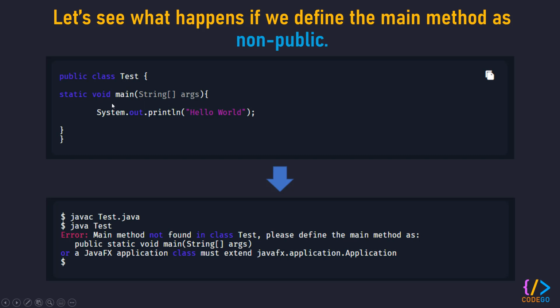Bakit? Kasi kulang po yung line of code natin. Please define the main method as... may suggestion kung ano po yung pwede natin gawin. So, public static void main(String[] args) or a JavaFX application class must extend JavaFX Application. Okay, so mag-i-error po siya. Hahanapin po niya yung public natin. So again, if we're going to create a main method, just follow its syntax, okay, or format.